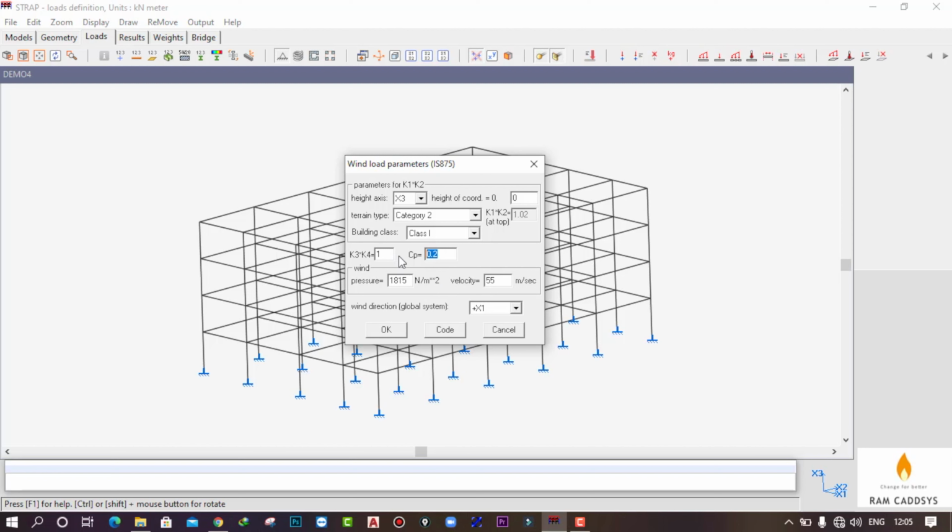Just you have to change this pressure coefficient value. Now for this direction, the pressure coefficient value for windward phase will be again 0.7 as per table number 5 of IS 875 Part 3 2015. Now you can change this wind direction to plus x2. Click on OK.